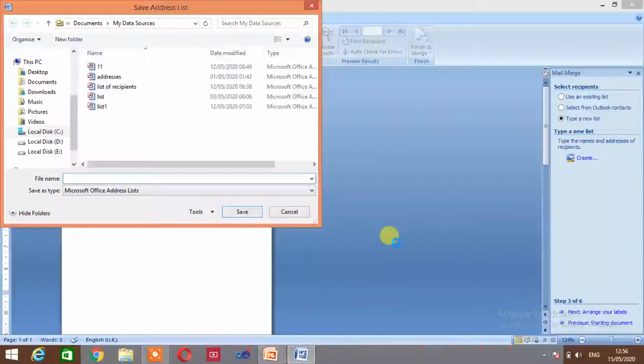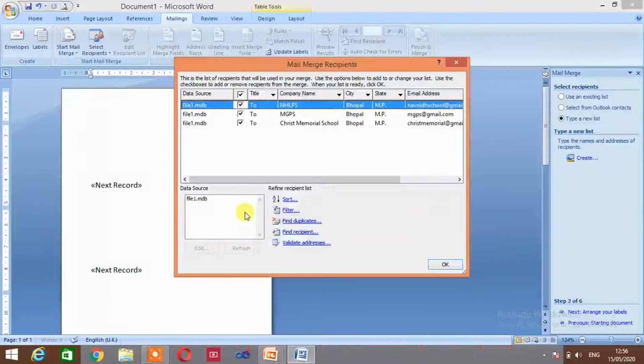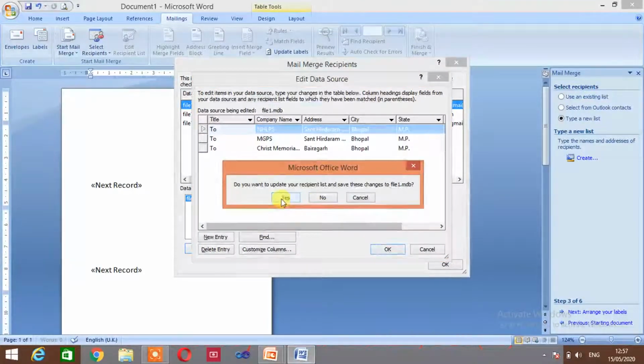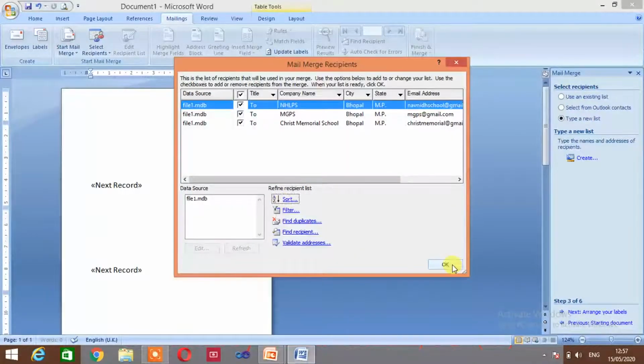Now you have to put the file name, like I am giving the file 1. Now click on save button. Now you can see the file 1 is set. If you want to edit it, select it and click on edit. You can edit if you want to edit any name. Now click on OK button. Click on yes. Click on OK again.